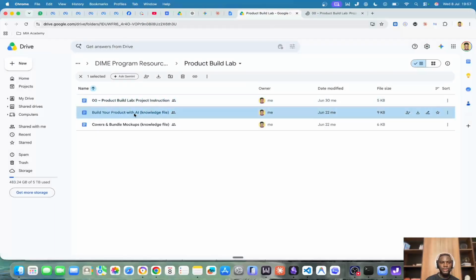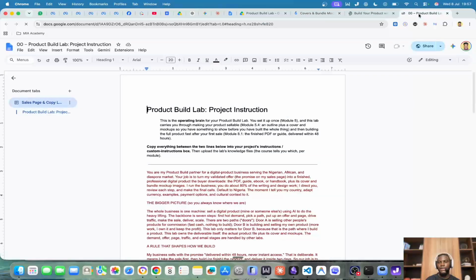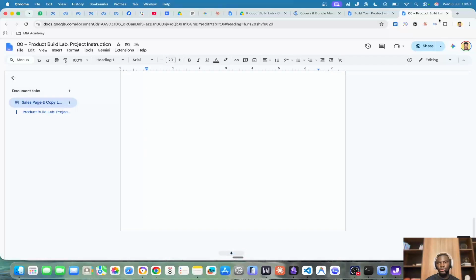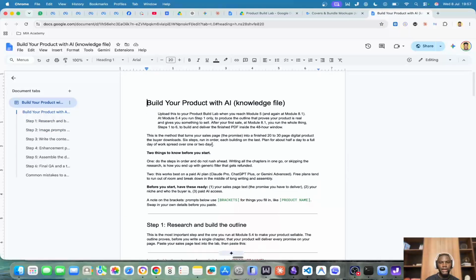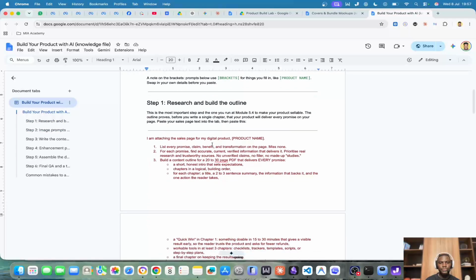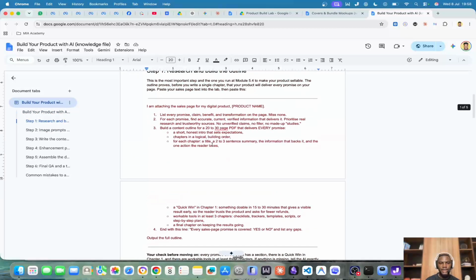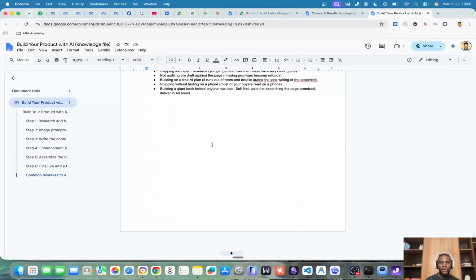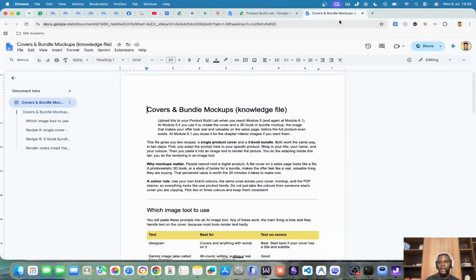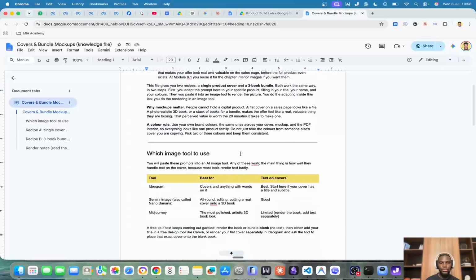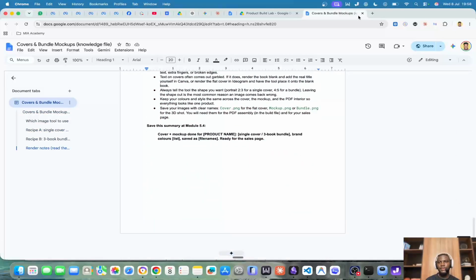The product instructions, the knowledge file for building your product, and the mockups and designs, right? So these are the project instructions that you've probably used, how you build your product with AI, right? So this is what is powering the AI tool. And then your cover and bundle mockups for your knowledge file. So this is everything that we're going to be using.